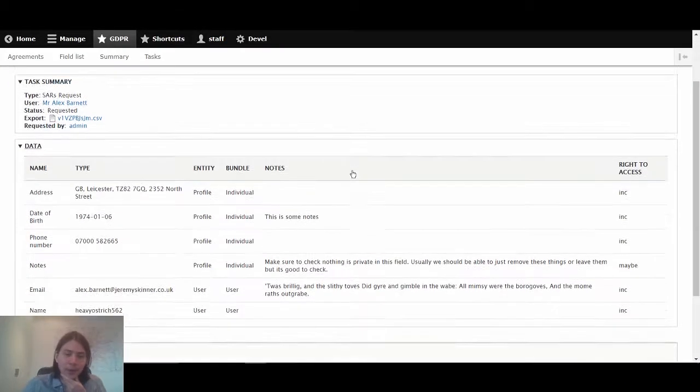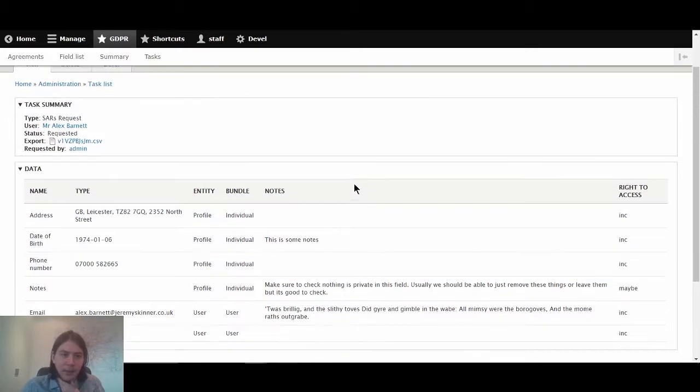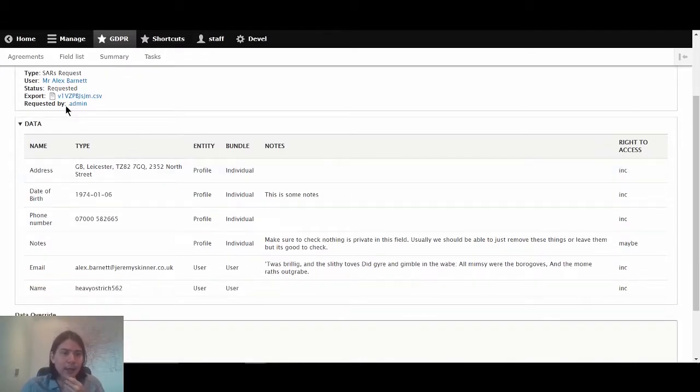This is what the task will look like, and it's really very basic. A member of staff can download the CSV file if for some reason you need to email it to the person. It will show you who requested it. It might be a member of staff, it might be the actual user themselves. This is the data, which we can now see.